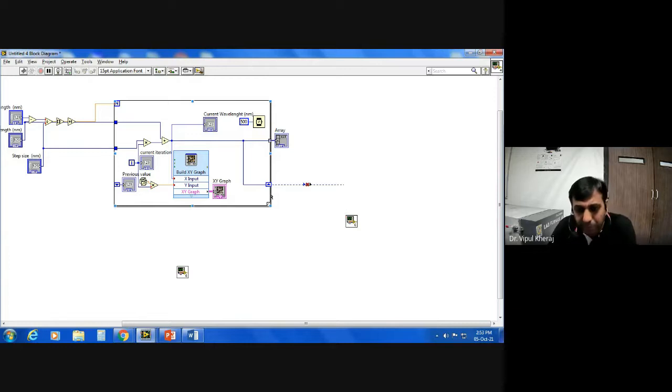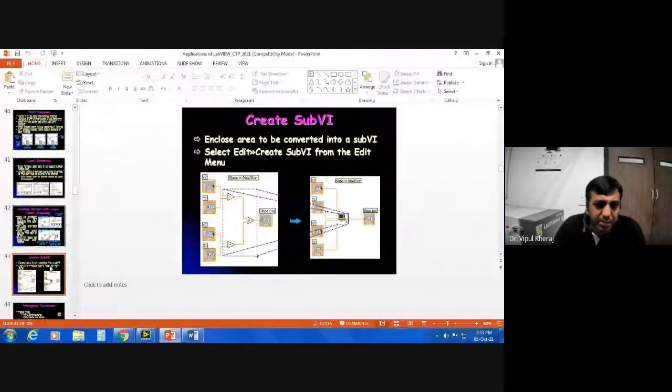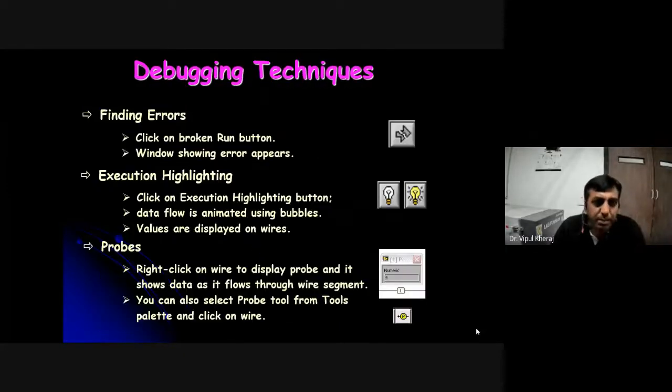So if you are making some program which is frequently used, then you make a sub VI of it, and keep calling it at different places wherever you want. Right? So this is called creating a sub VI, which is again a very interesting feature for a graphical program. And I think these are all the techniques which we require to make the program. That's it. Now, the rest of the things are very common, very simple.